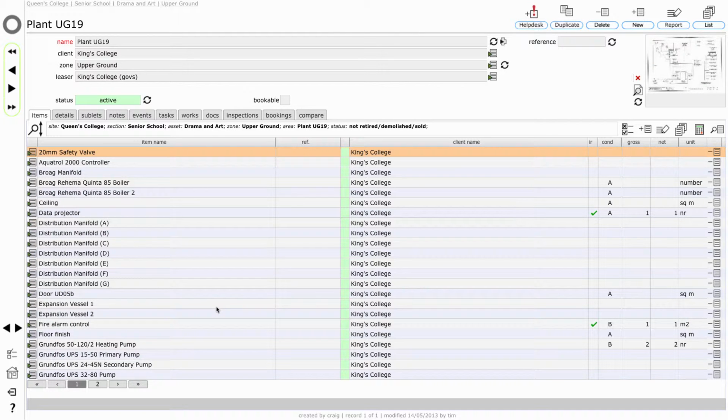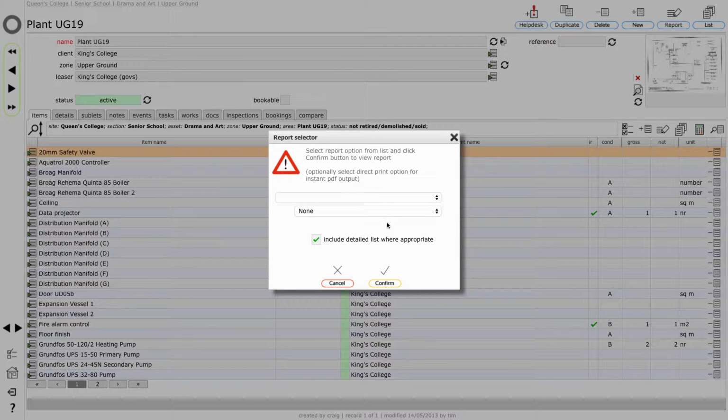Now, let's look at a couple of report options from a room location and just examine the choices that are on the report selector dialog when we pop that open. So from Plant Room UG19, I'm going to click the report button. And you can see I have the report selector.